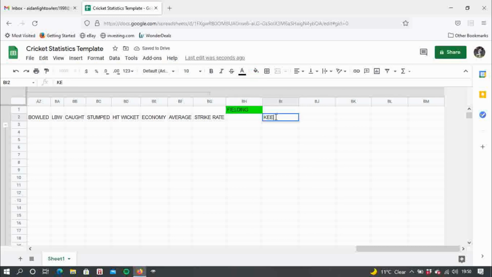Then we're going to put in keeping. So this will be obviously if you kept in the game. How many catches? You can either do that total or you can split to keeper catches and fielding catches if you I've kept half of this season, but I'm going to keep all my catches the same. Then run outs, stumpings, and we'll finish off with byes.